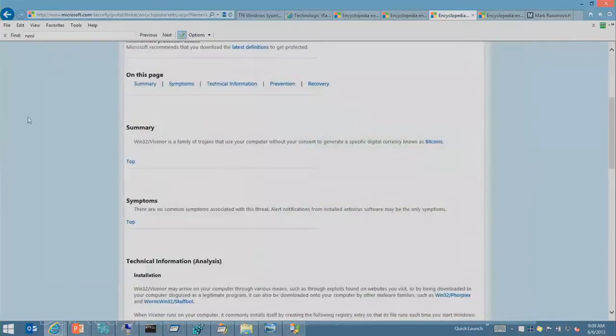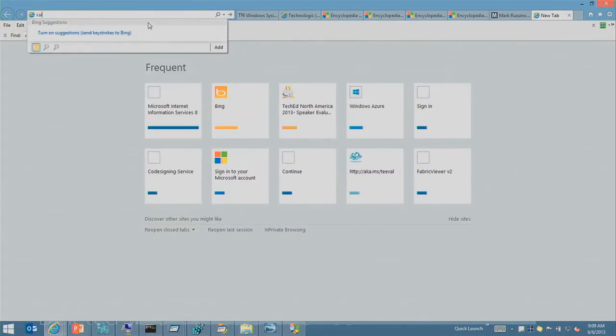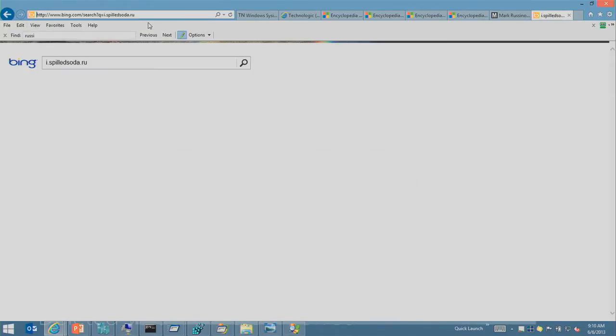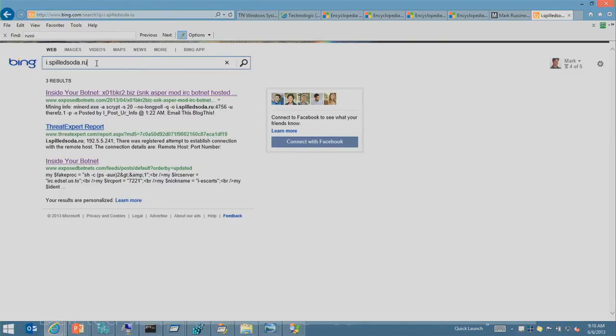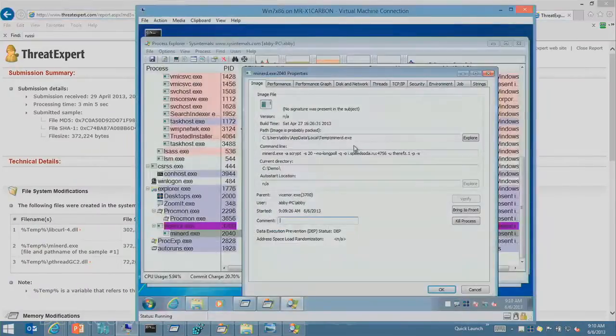So I go to, I haven't been to ispilledsoda.ru. And apparently that is not active anymore, although it has been found in other pieces of malware. Here, ThreatExpert says that they've seen this account being used. Now, what is the account password here? You can see the password is x, and the username is theirfz.1. So if we wanted to, and that account was still active, we'd have access to that Bitcoin account.